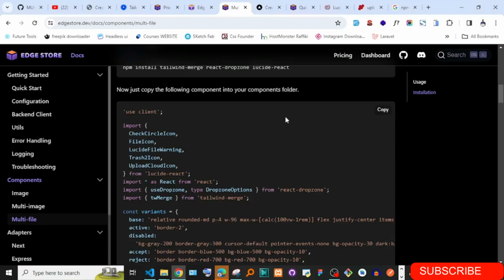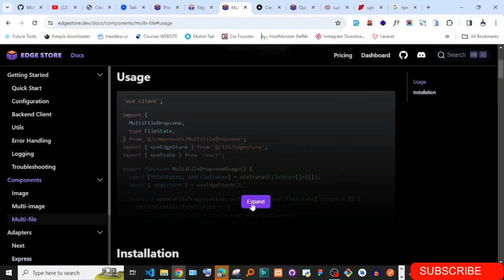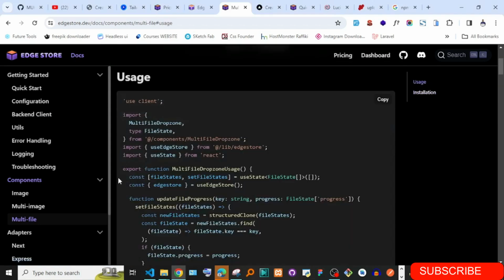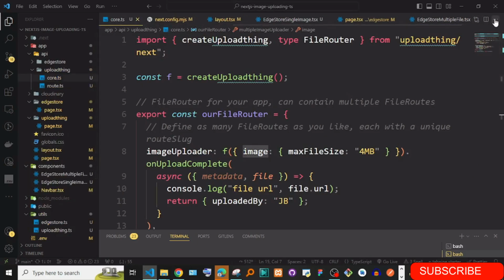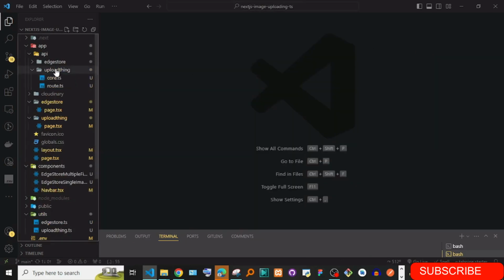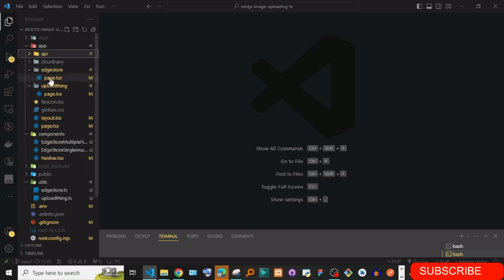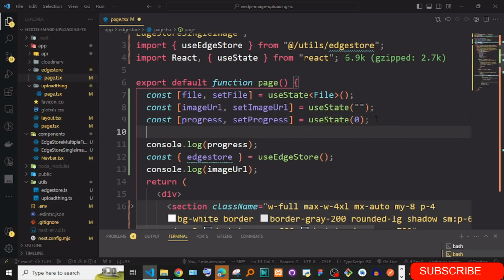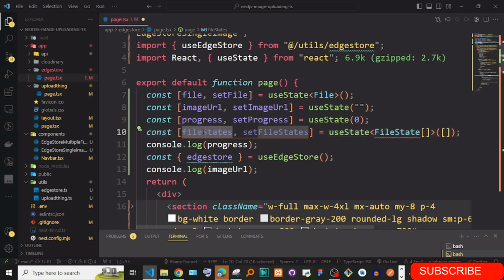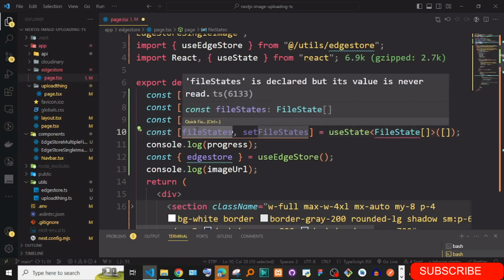So the next thing after you have added that is usage, and on usage it is as easy as just copying this. So the first thing is we need the EdgeStore instance, which we already have. Now we just have this file state. Okay, so just go to the page, close everything, and let's go to EdgeStore. So on top here we are going to keep state for this file state. So this is just all the files you want to upload.